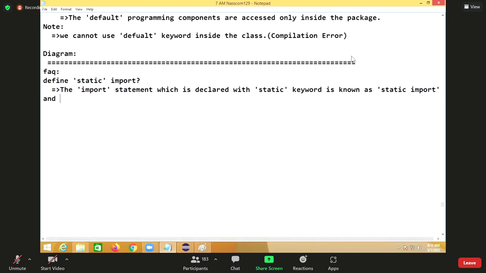And which is introduced by Java 5 version. Static import is very old. Java 5 means almost 2004. That is a very old feature, static import.